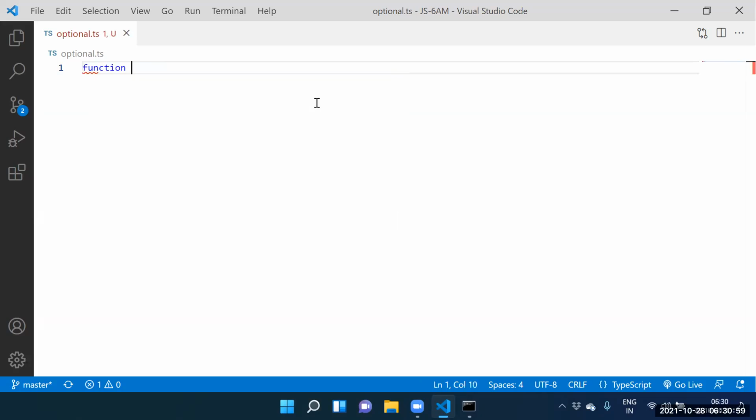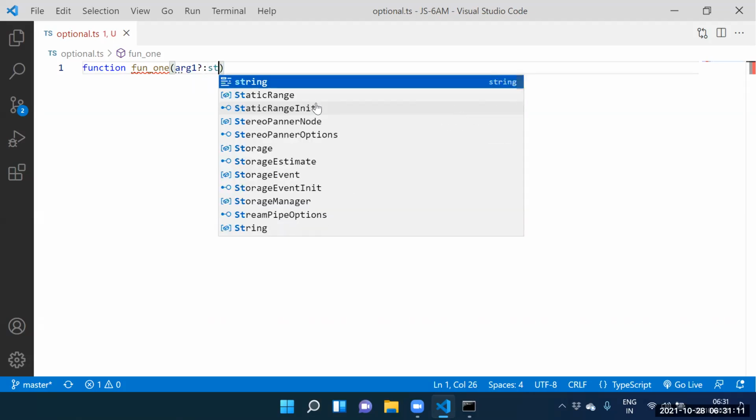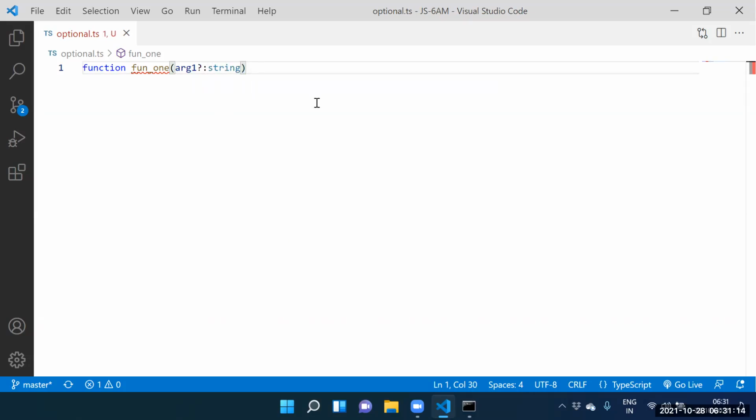Function 1. Here itself, argument 1, question mark, colon, string. So argument 1 is optional. No need to supply the argument 1. If you want to supply the argument 1, supply it. If you don't want to supply the argument 1, don't supply it.